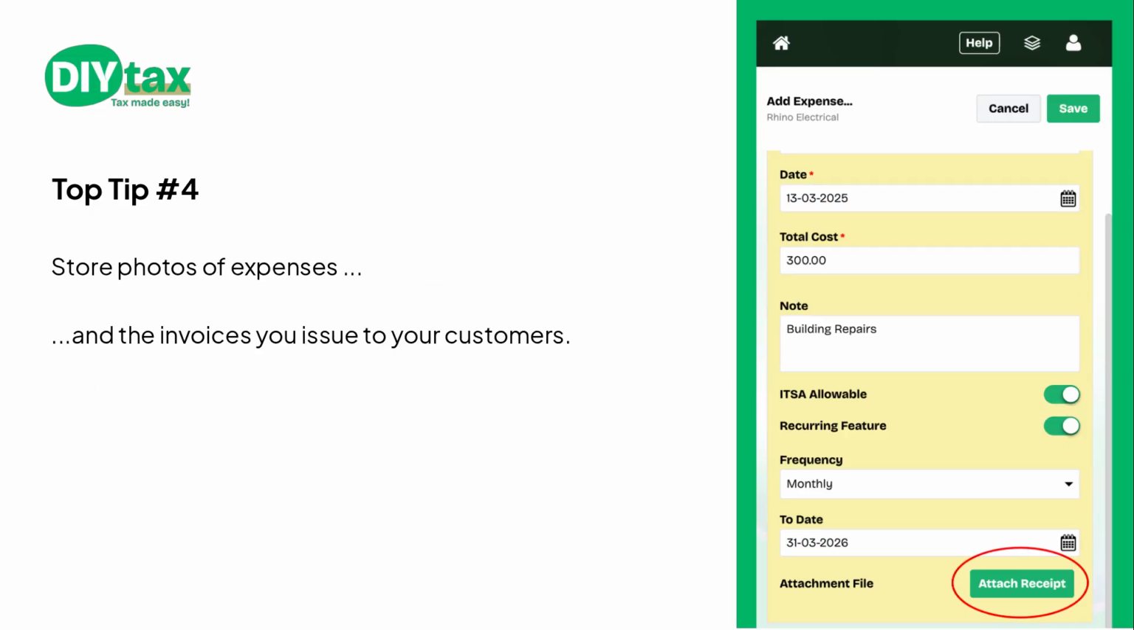The fourth tip is to use the Take a Photo service to store a copy of the receipts for all of your business expenses. You can also use it to keep a copy of the invoices you issue to your customers to track your income. It means you have a full digital record which you can access at any time.